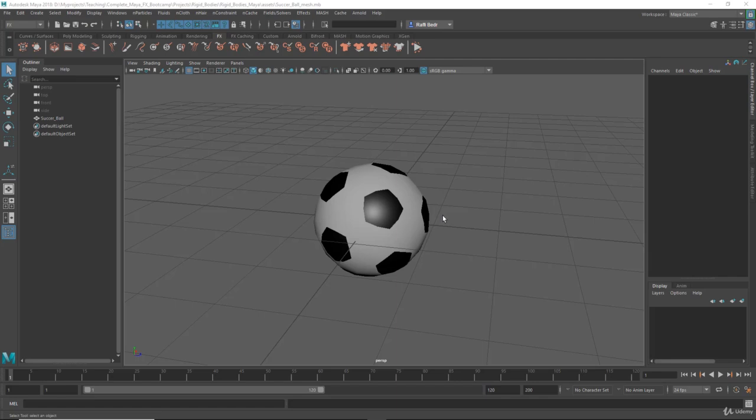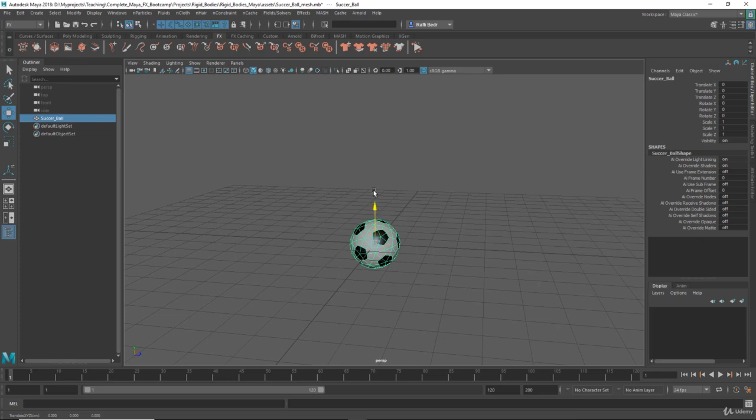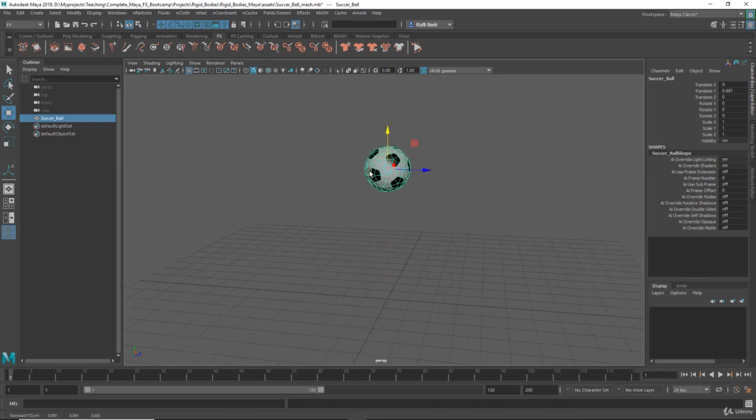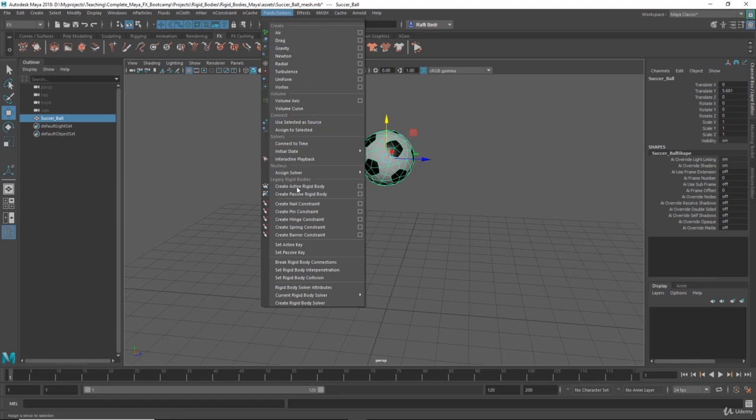In this lesson, I'm gonna show you how to create rigid bodies in Maya. Before we get started, make sure you open the file called soccer ball. Okay, so I will select the ball and then move it up, something like that. And then I'm gonna go to Fields and Solvers, and then I will choose Create Active Rigid Body.